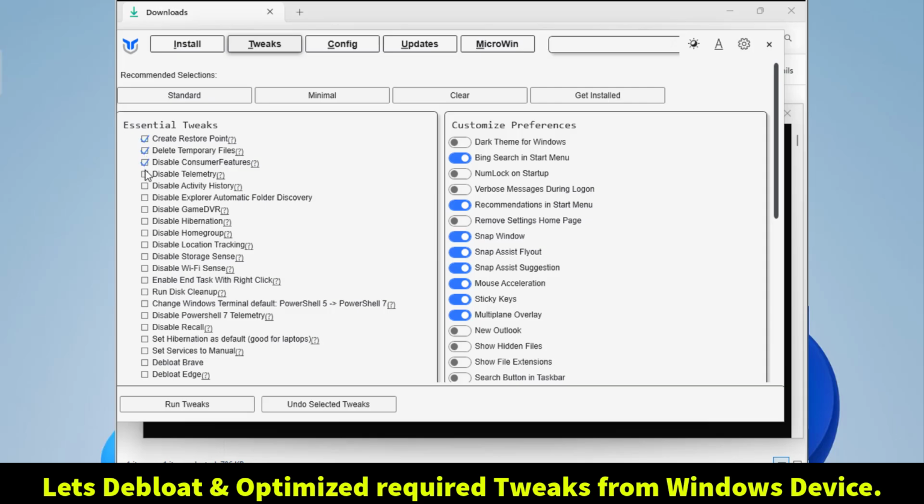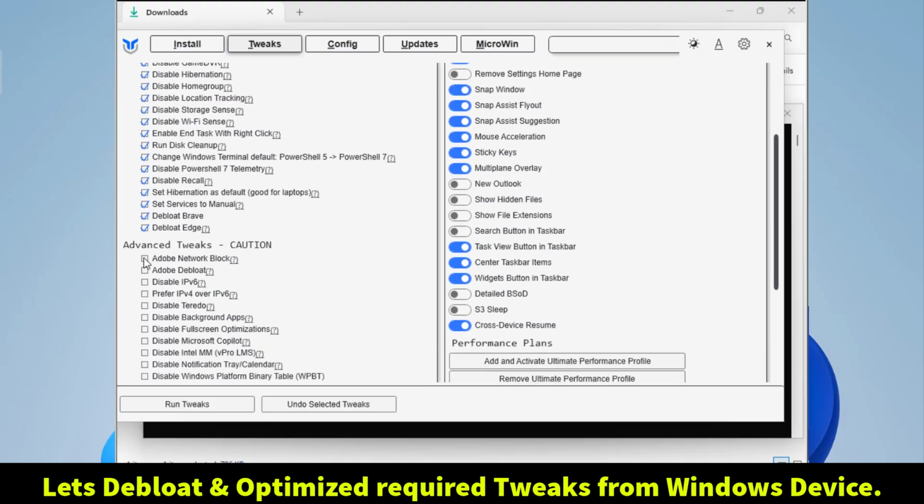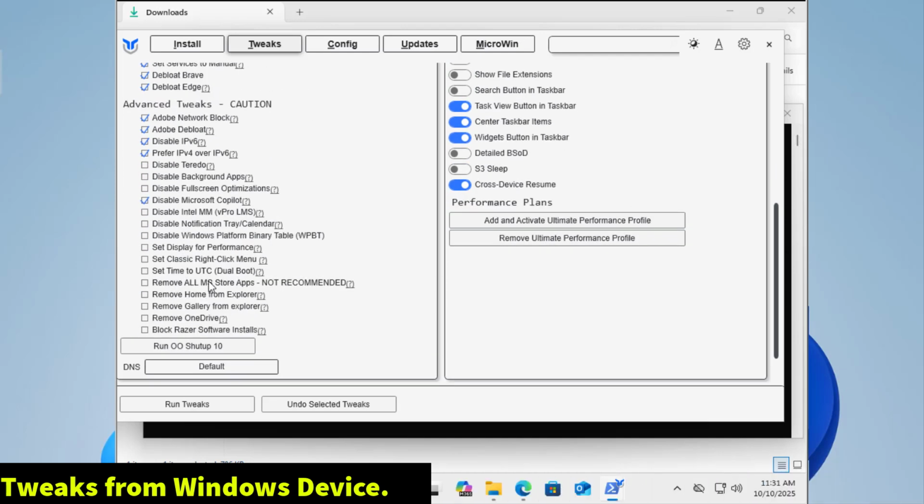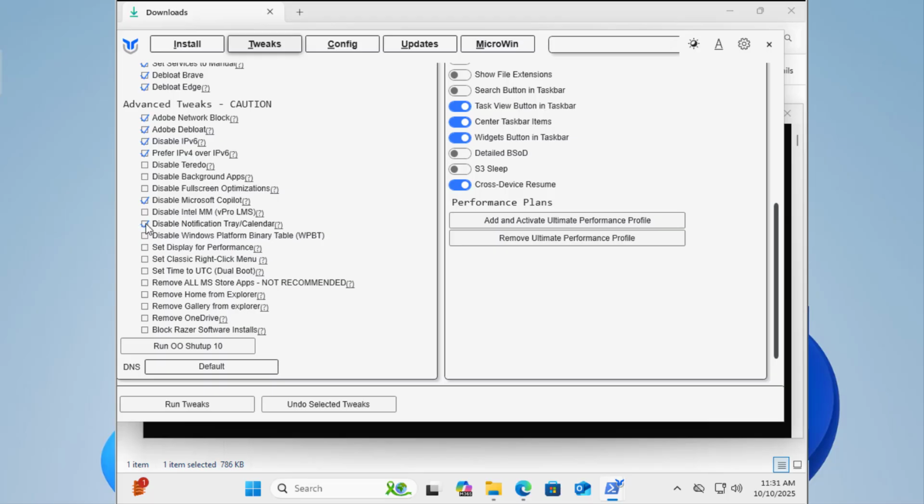The essential tweaks include common optimizations like disabling telemetry, removing unnecessary background apps, and improving overall performance. The advanced tweaks go a bit deeper, adjusting system services and features for users who want even more control. I will select some of the recommended options for both sections and then click on Run Tweaks.